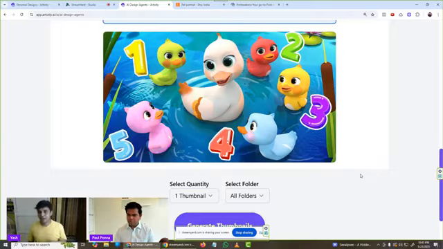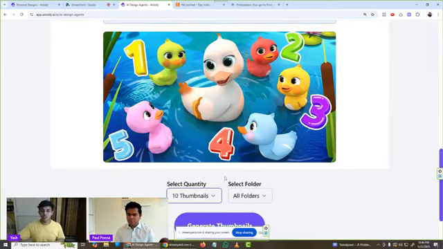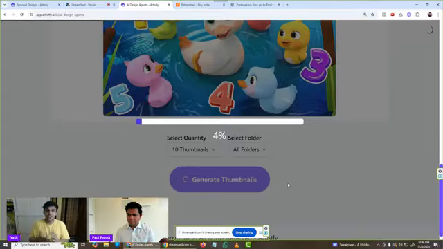It's going to go there, analyze your video from start till the end, pinpoint the areas that it thinks can go viral based on the YouTube live data, YouTube trend data, and YouTube viral videos, and then it will give you like 10 thumbnails ready to use for your next video.